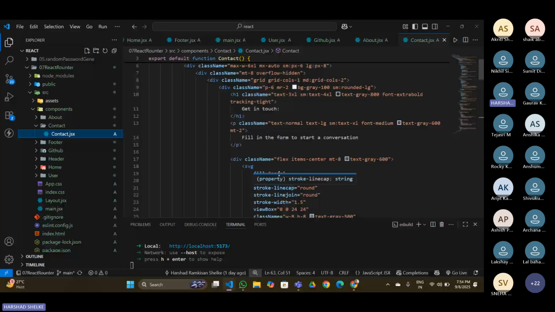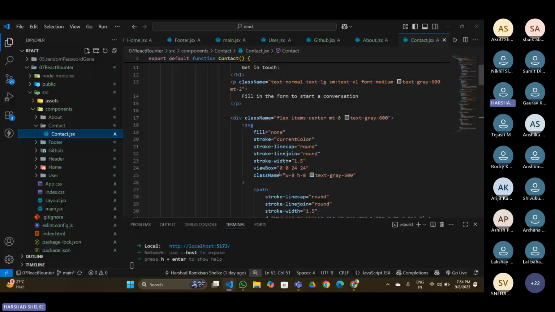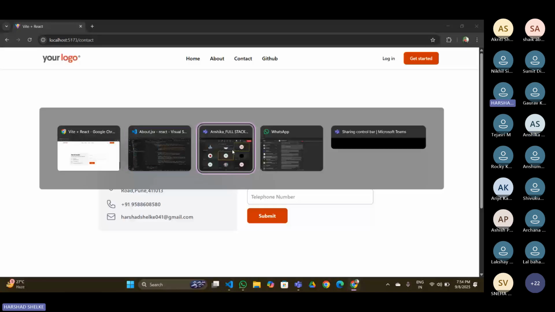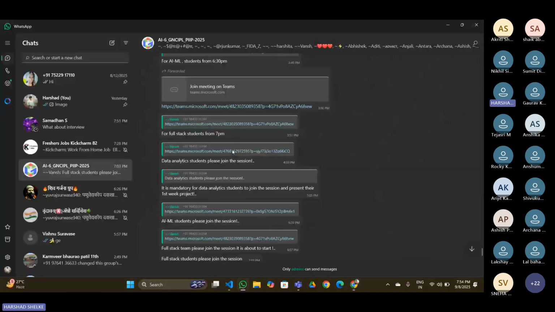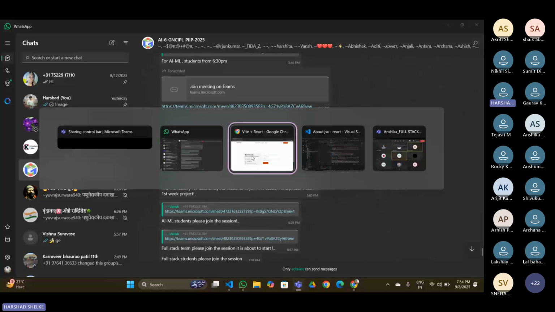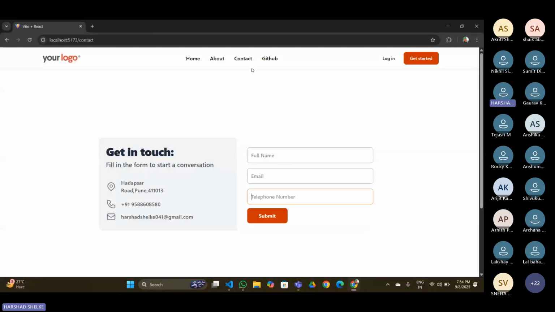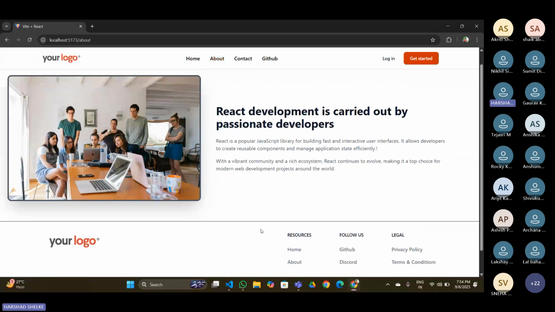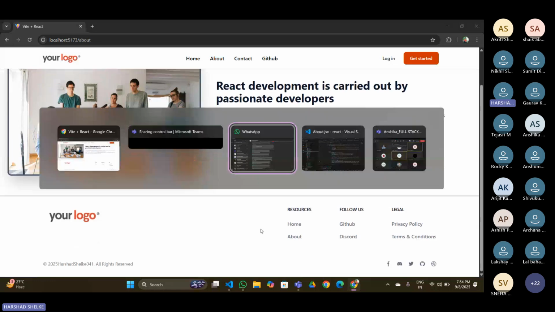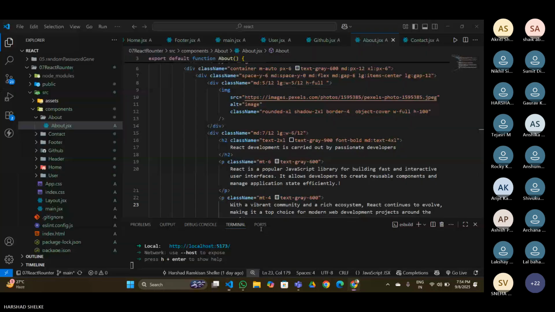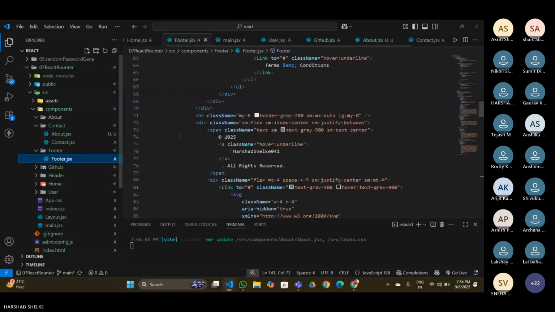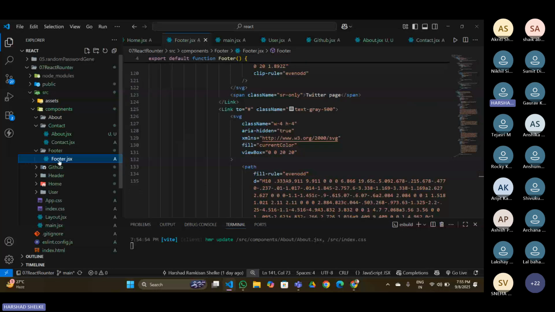There is React. Yes, the screen is visible, ma'am. Here is the about page. The picture and React development are covered, and some other things. Then this is the footer page, and there is a GitHub page also.